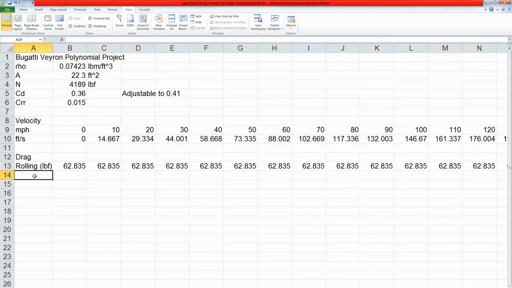And I want to talk about now my air drag, my air resistance. And again, this is going to be measured in pounds force. Now we said in class this was going to be equal to 1/2, so I'll say 0.5 times rho times our frontal area times the drag coefficient. And now each one of these is going to remain constant.